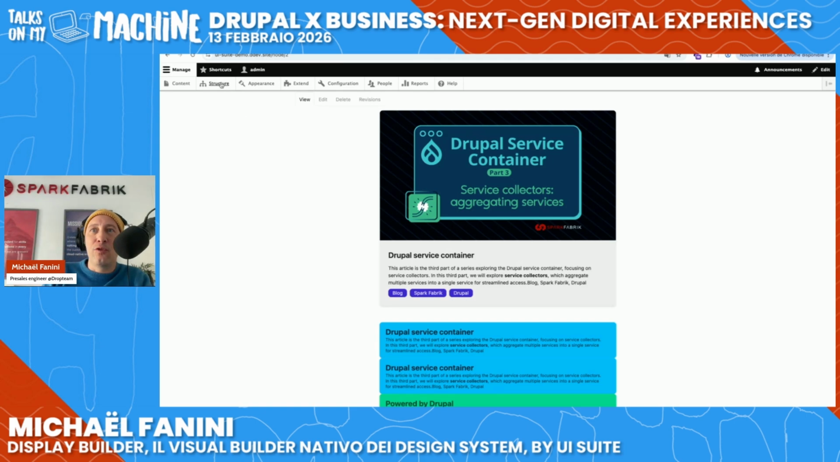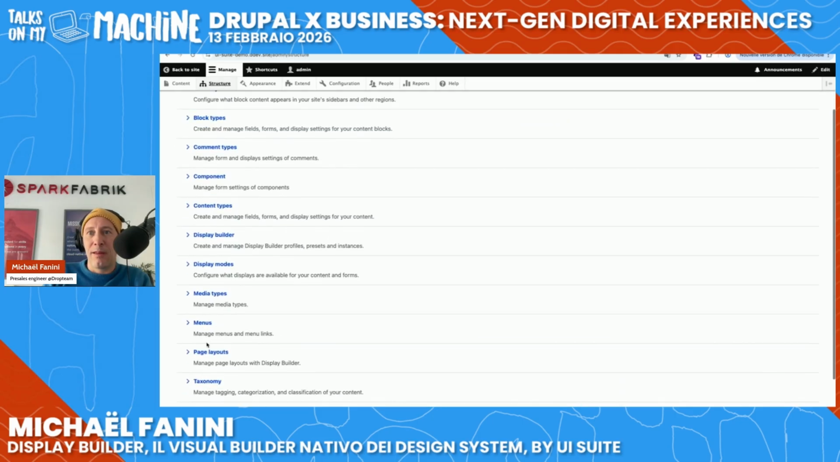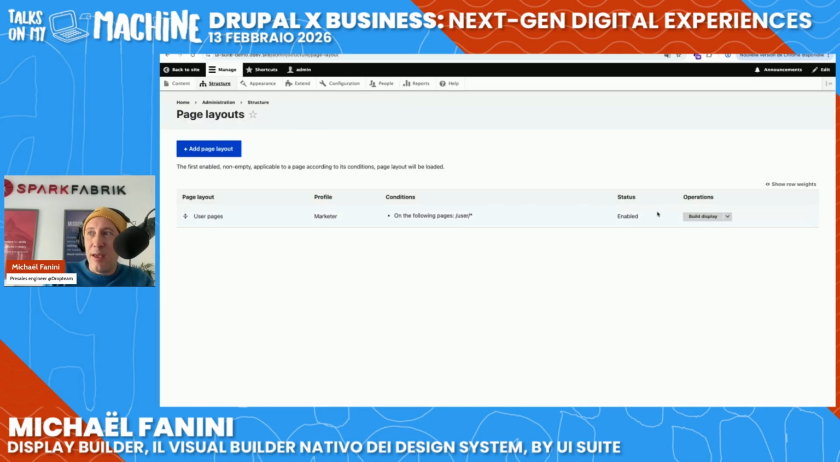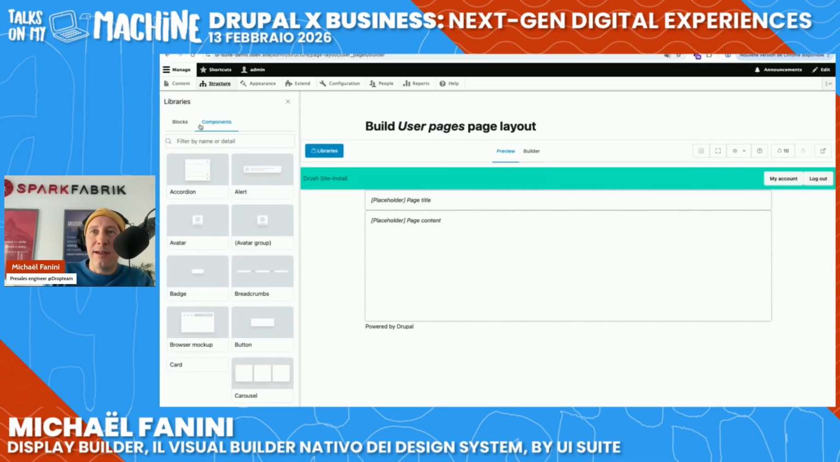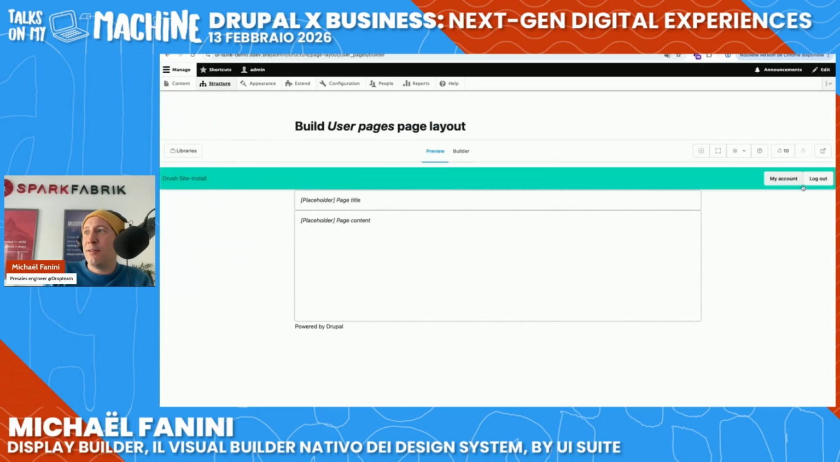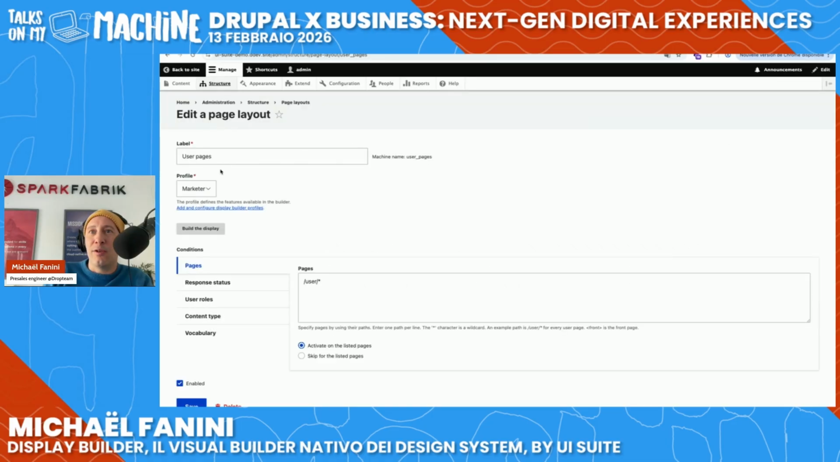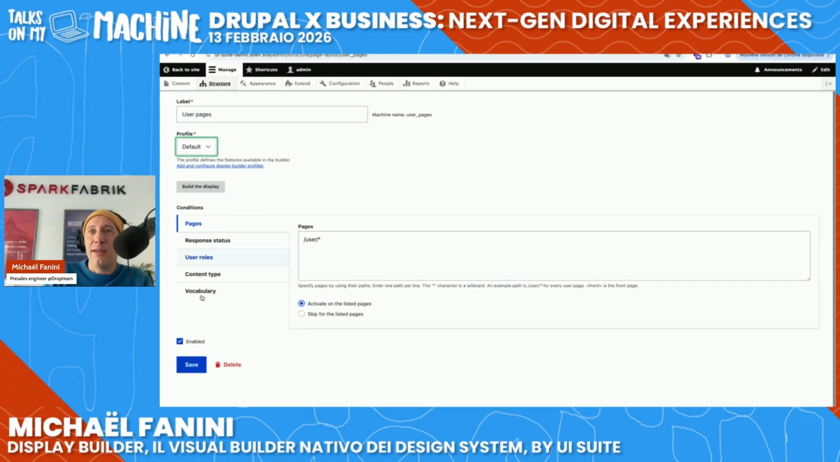So let's head back to the page layout. So we were in a content type, and now we go back to a page layout. And when we go to preset here, there is no preset because it's the marketer profile. So let's do default, okay.